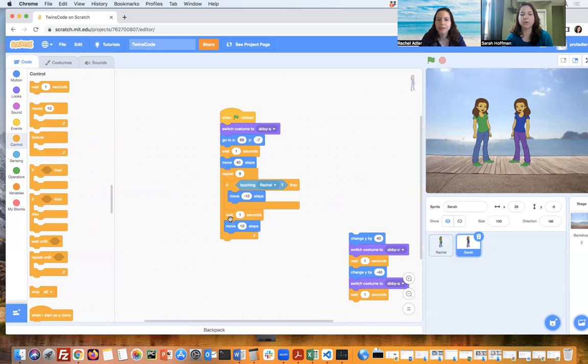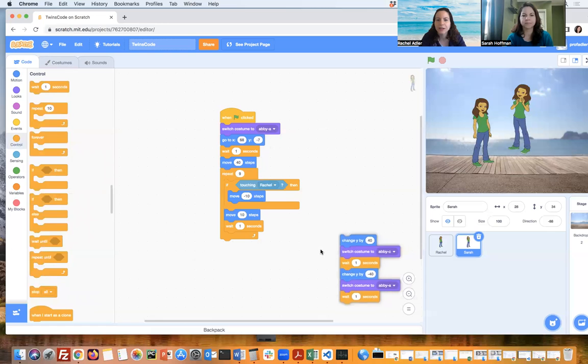When you leave the code on the side, nothing happens? I don't think so. We'll find out. I think if we click it, it will happen. But it's not in when the green flag is clicked. And I didn't want to lose it in case we wanted it again.